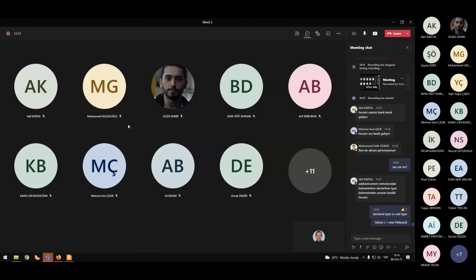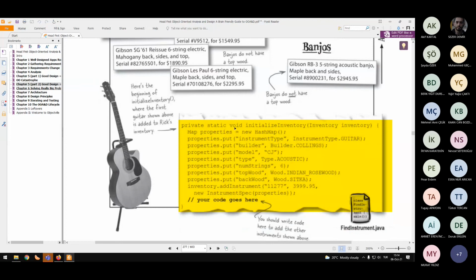And how does the initialize inventory part look like? Well, that part is not really that nice, but there is no way of avoiding it. Somebody needs to enter those couples of keys and values. So you create your map, you add in all the fields, all the keys and values corresponding to that instrument. So instrument type, guitar, builder, Collins, model CJ, type acoustic, number of strings 6, and so on and so on. Plus, of course, the serial number and the price is quite expensive, $4,000 for a guitar.